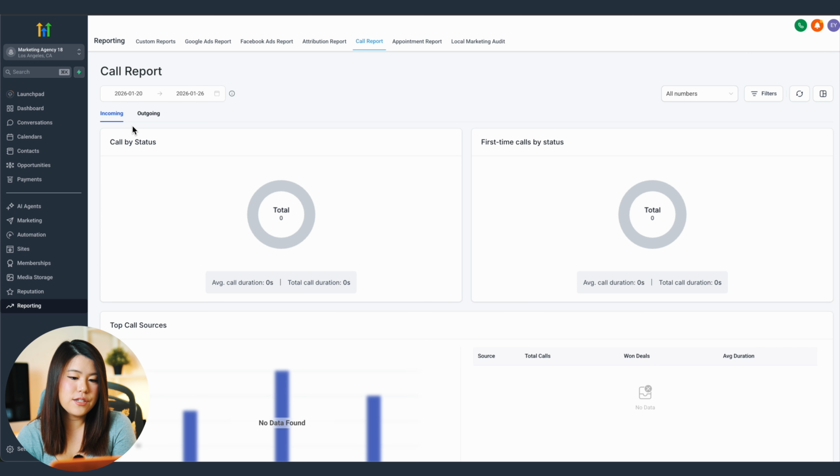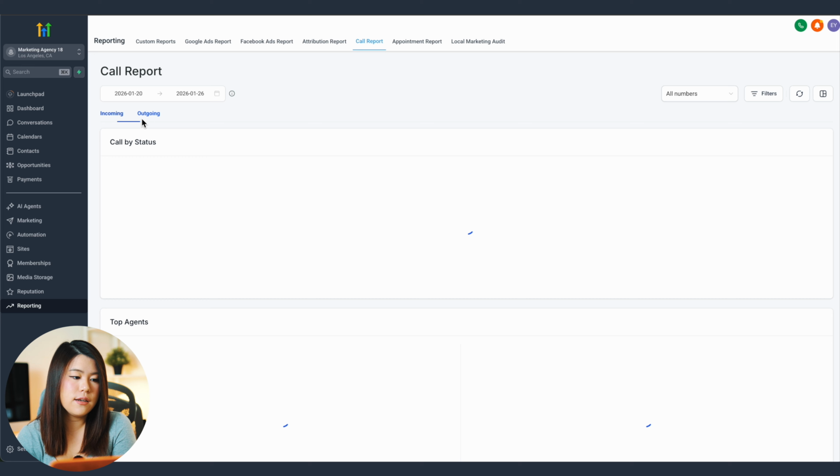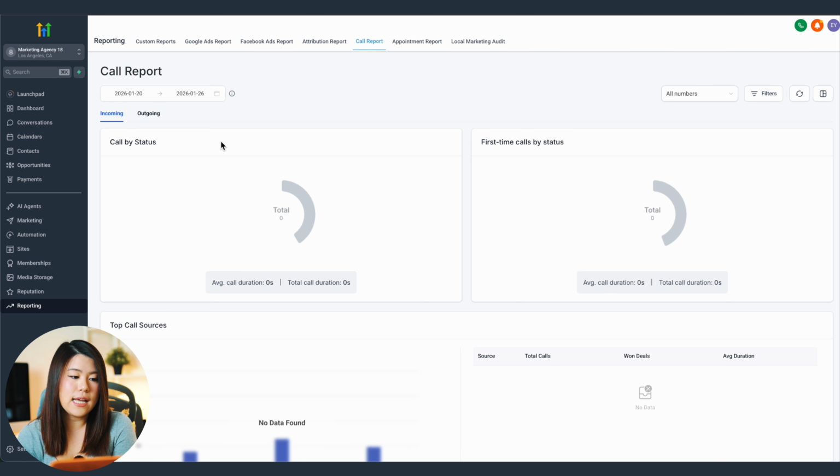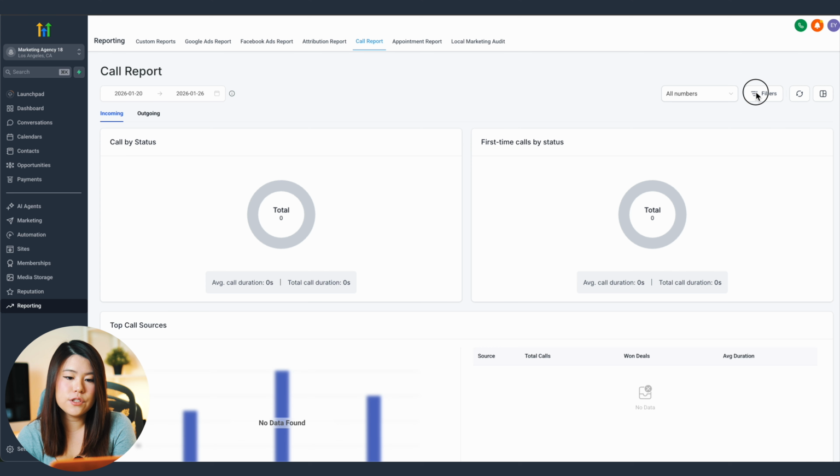And you're also going to notice filters at the top for incoming and outgoing calls, as well as options to filter by specific phone numbers. And this lets you narrow the data down even further. For example, only inbound sales calls or only calls tied to a specific tracking number.